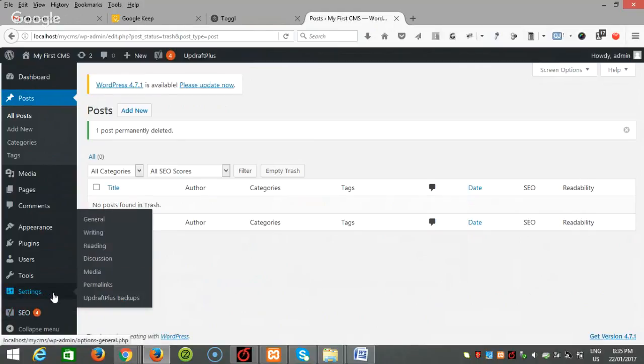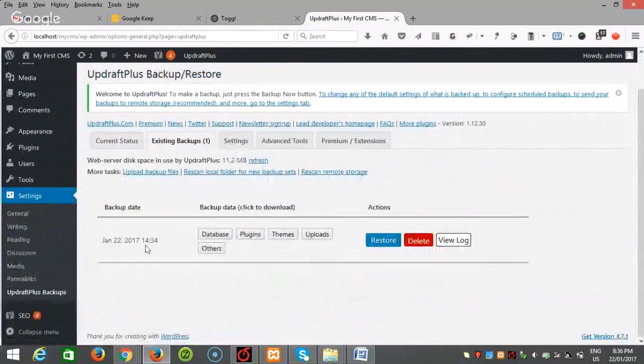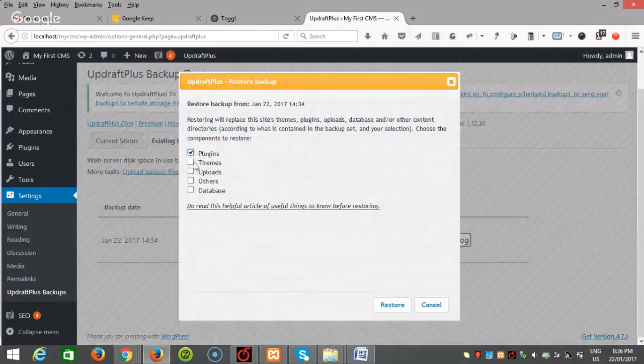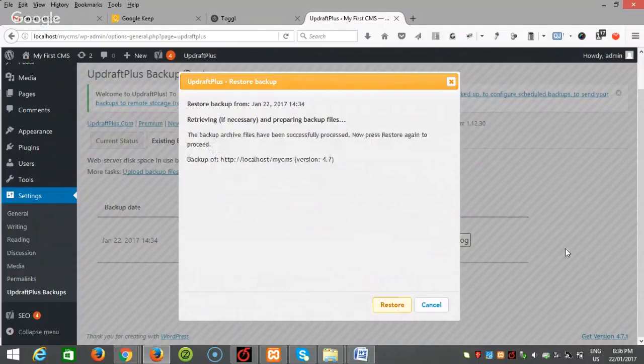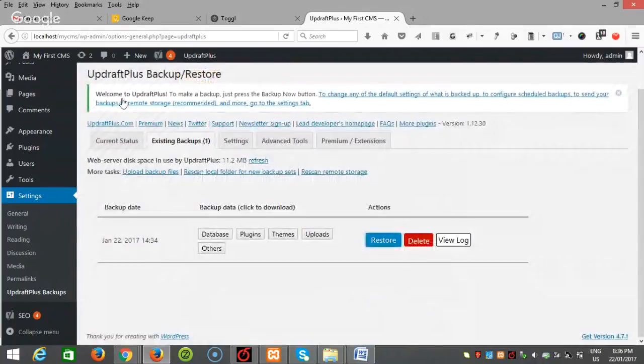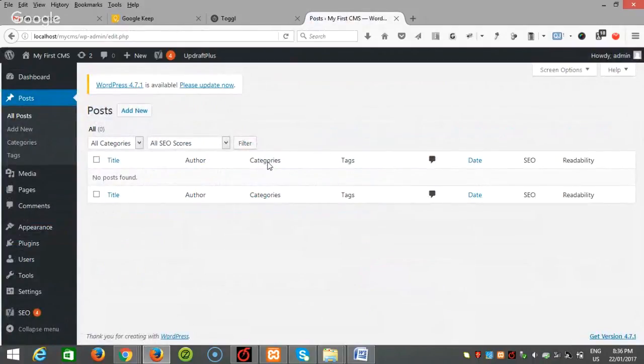Now let's go back to the backup plugin and click Restore Now. In the restore, you can see there is already the backup that we have taken at this time. So I'm restoring here, and you can select everything. That means whether you want to restore only plugins or themes or everything in your website. So you can just restore everything and click on Restore. Okay, successfully restored, I think. So let's go back to All Posts. I think it is not restored yet here, so let me go again.